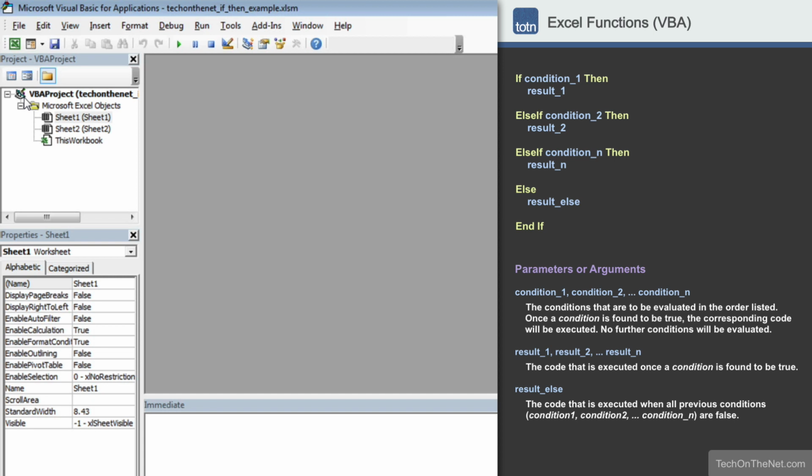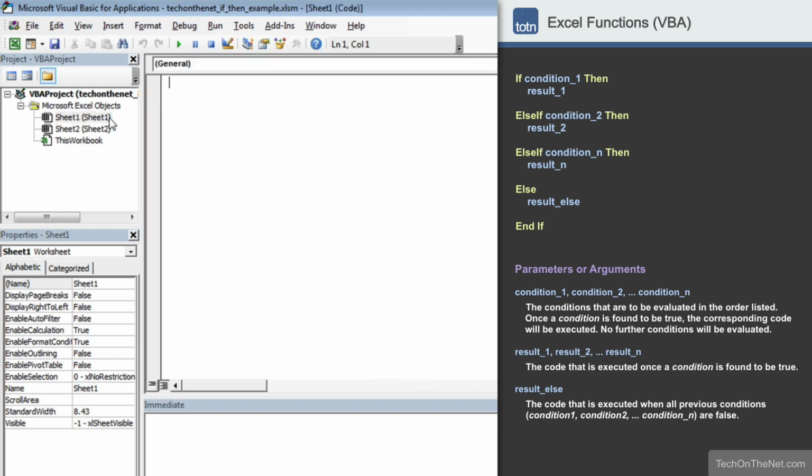Here on the left, we have our Excel objects. To make it easier, we are going to create our VBA code under the Sheet 1 object. So double-click on Sheet 1 to open its code window. We'll create a new subroutine called TOTN if example 1.